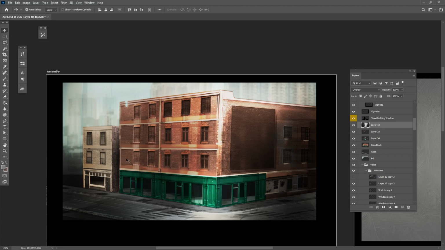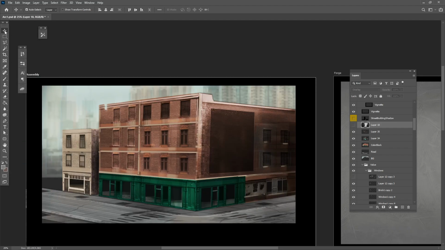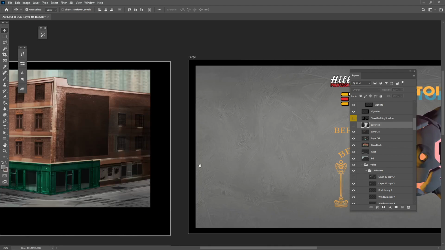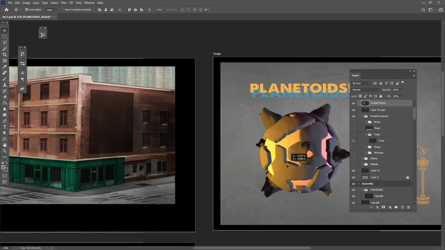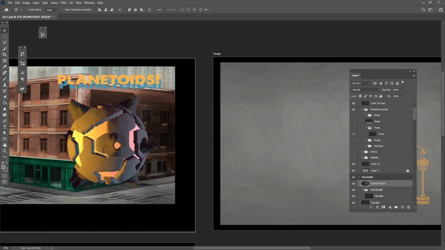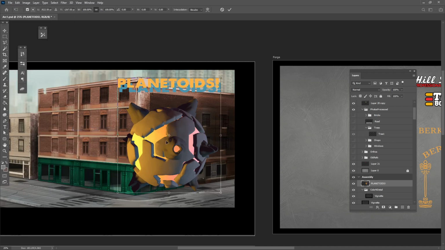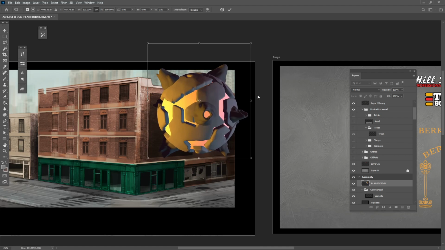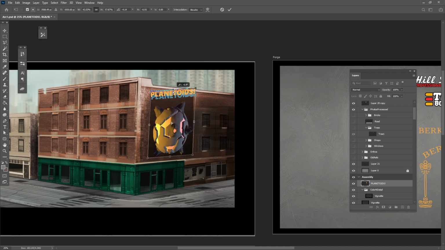You know, I might continue with this process for this second building here. I'm not going to do that right now. For right now, let's start applying some branding to the side of the building. So what I'm going to do is grab my planetoids graphic here and apply it over here. To do that, Control T to transform, Edit, Transform, Distort. And we can just distort it to the box that it's supposed to be in.